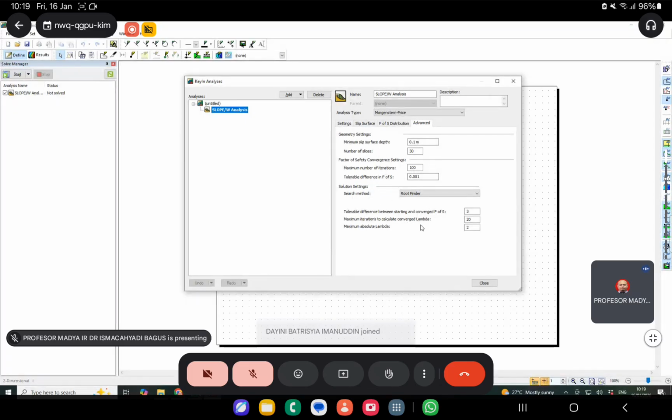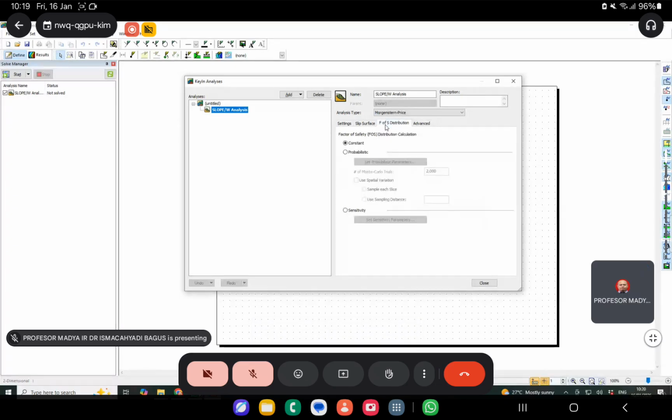Now, do not play around with these numerical procedures. If you are an expert user, you might want to increase your number of slices, you can do that. You want a minimum slip surface depth, you can do that. You want a maximum number of iterations, you can change that. Sometimes when you run analysis it takes a longer time, so you need to reduce the number of iterations, and then the total difference in the factor of safety. This is the numerical procedure that you need not touch or change.